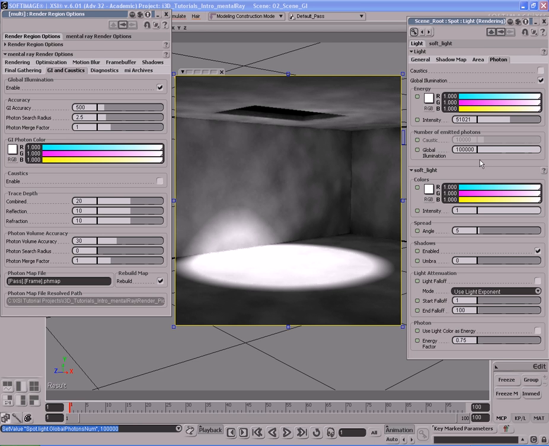Okay, so now that you know what those parameters do, let's look at the parameters here in the main PPG for the mental ray render options under the GI and Caustics tab. Now we have quite a few options here, so let's go ahead and start talking about some of these and how to manipulate them and change them to control the way that global illumination looks in your scene. Now, the first parameter sets here are accuracy.